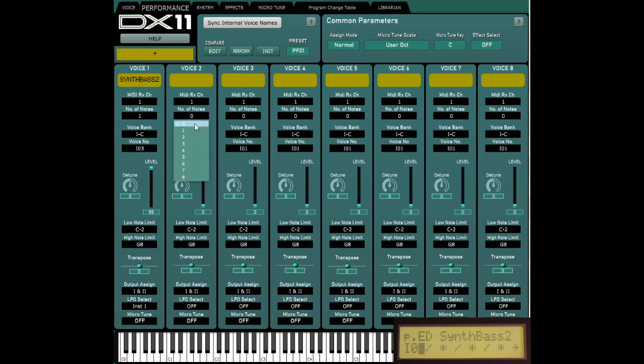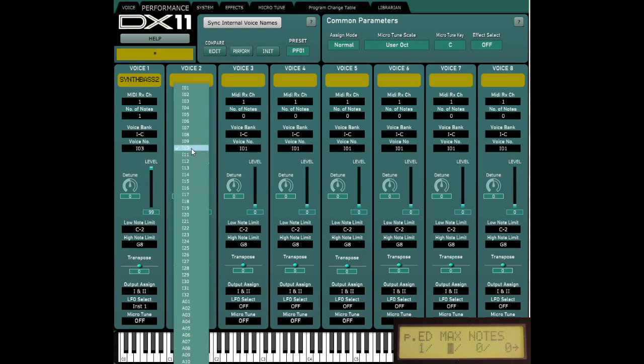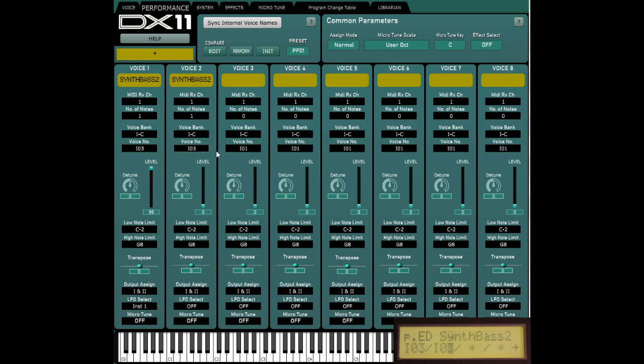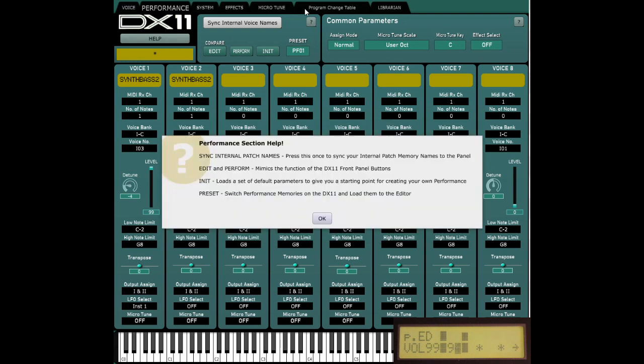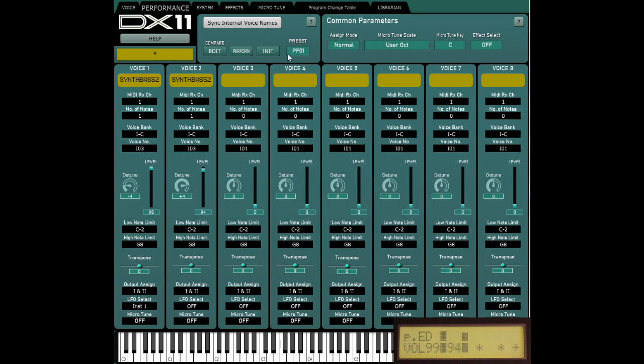If we increase this to one note as well, and make that 3, and then we detune that one slightly, we bring the level up. We've got a kind of unison sound. You can add more in, up to 8 channels. Again, if you hit the help button here, it'll tell you what you might use the performance mode for, and you have individual help buttons in different sections to give you more detail on what the individual bits in here do.